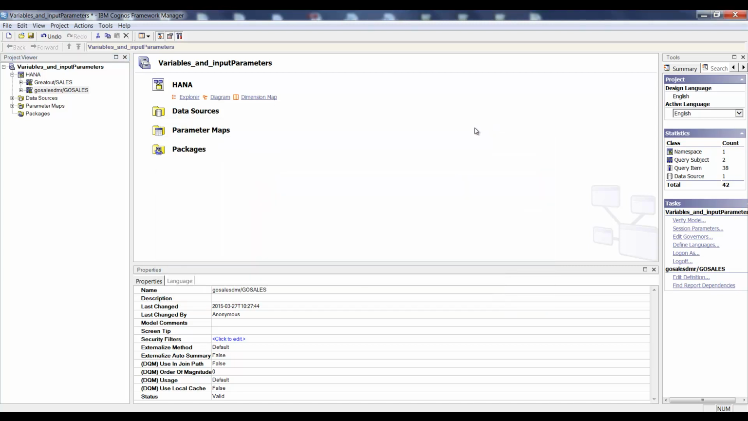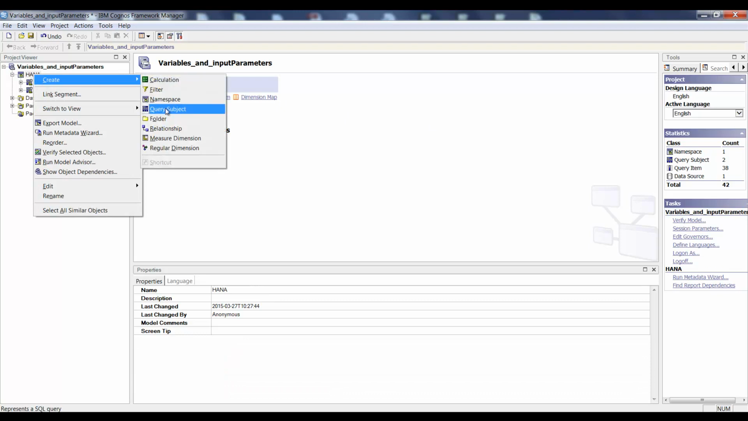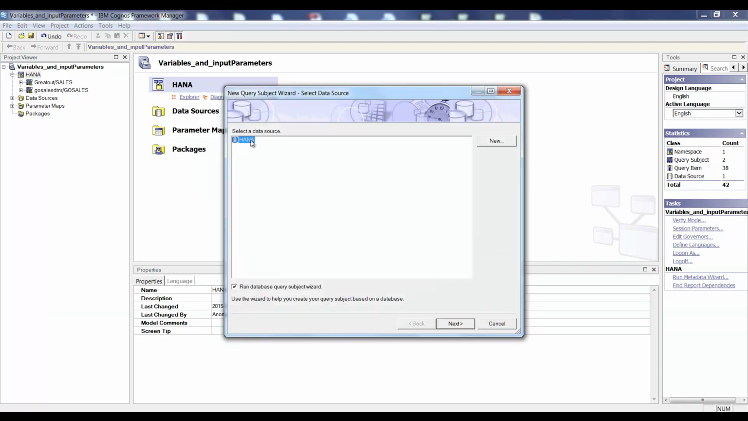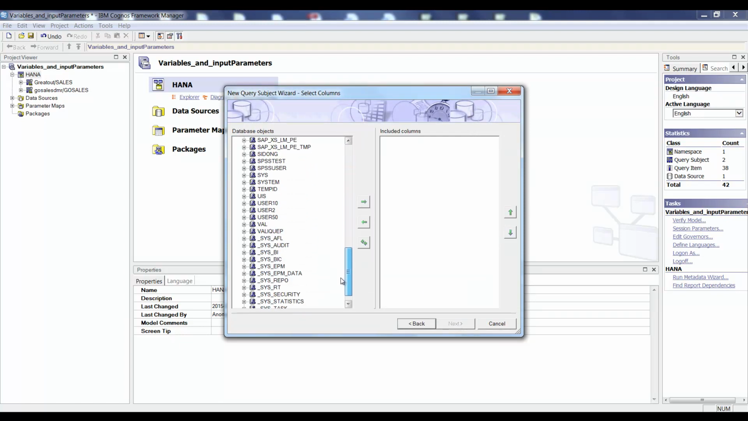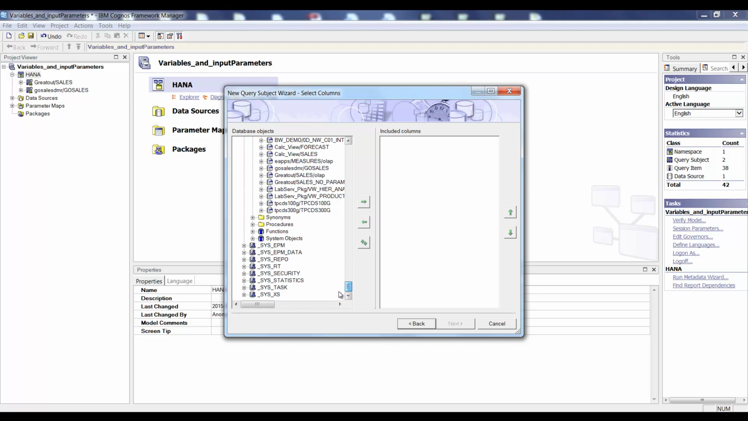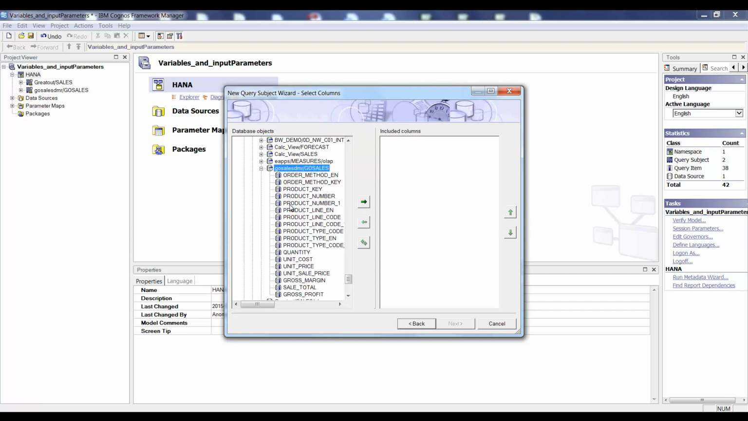First thing we need to do is, for the prompt control, we're going to be creating a quick query subject. PL. Here we're going to be selecting, again, the values from our HANA data source. And we can go directly against the exact same query from the GOSALES. And the field we'll need is product line EN, because we're going to be prompting the user on that particular attribute. So we bring this in.